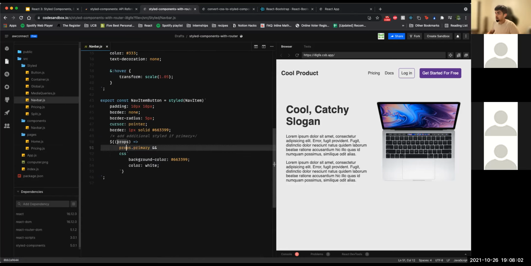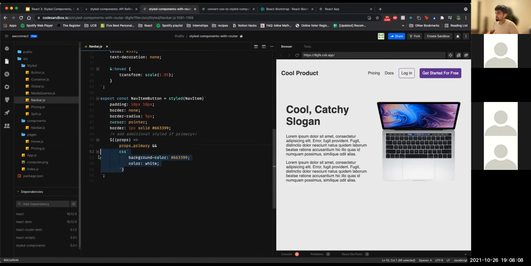So this is checking if props, if primary is passed in as true to props, then it'll execute the second part of the code. So this gives us conditional CSS. We've seen conditional JS before. Now we also have access to conditional CSS. That's an incredible thing, because now we don't have to, again, like I said before, define two separate CSS states, which is really redundant.